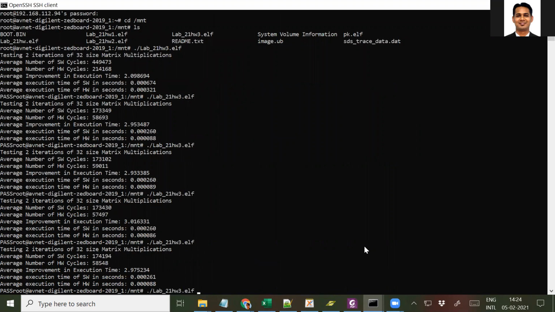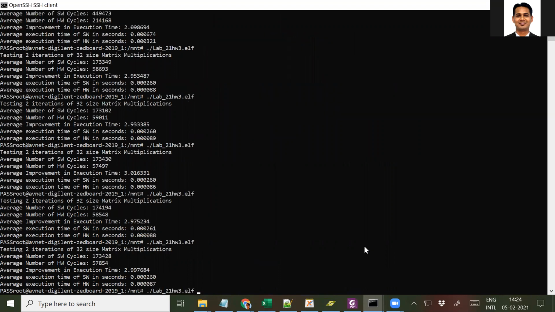It usually goes around 3 plus. So you can see that by doing a slight modification in loop 3 of algorithm 3, you can get a significant improvement in your acceleration factor. We have seen that by accelerating the matrix multiplication via FPGA, you have got an acceleration factor of up to 3.